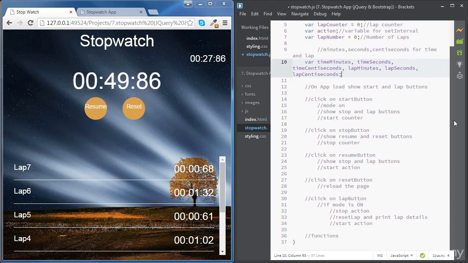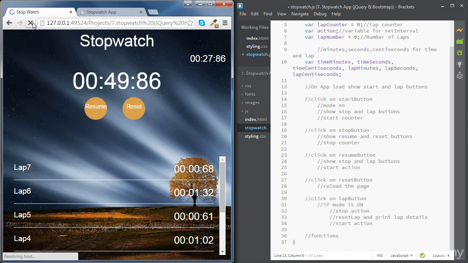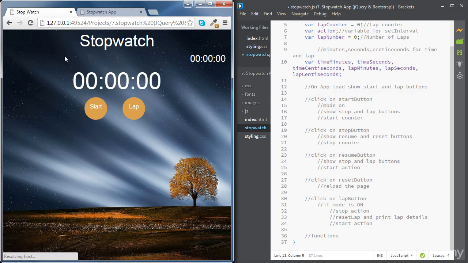Now we're going to move to what happens when we load the app. When we load our app, we are going to show only 2 buttons. In total, we have 5 buttons. To show 2 buttons, there is a nice trick we can do here. We're going to hide all the buttons. And then we are going to show only 2, the ones that we want.